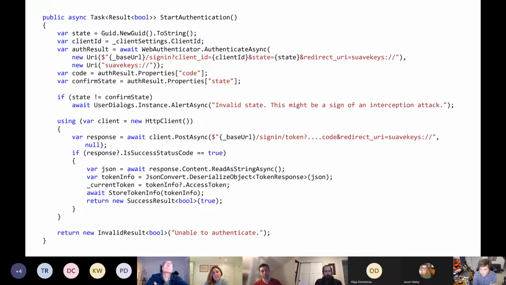This is for authenticating and getting that access token using the Xamarin Essentials Web Authenticator class. Basically, you create a state object, get your client ID out of your settings somewhere, and make a request using that Web Authenticator class and the URL, where you pass it the client ID, your state, and your redirect URI. You then handle the response that comes back from the await. It's all happening behind the scenes by opening the browser and letting you sign in. When you've successfully signed in, that auth result will be filled with successful information.